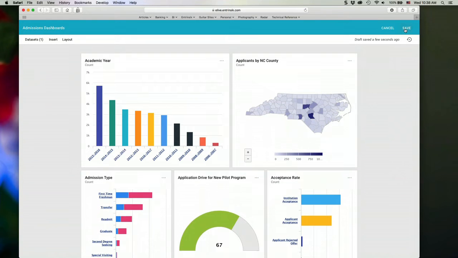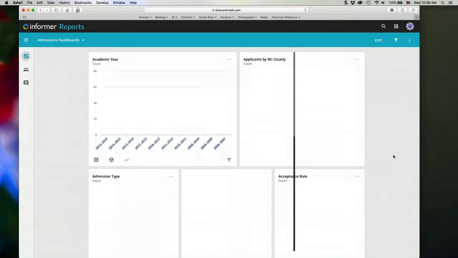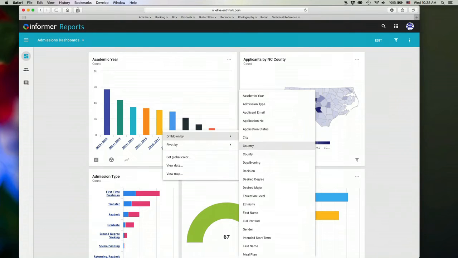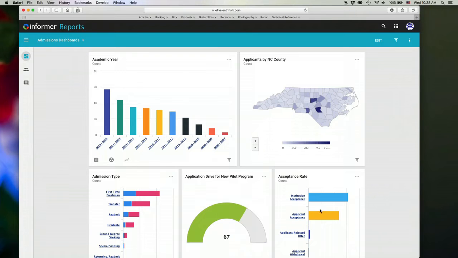And so once I have that done, then I can save it. And there's my dashboard. And these are, again, interactive, so I can drill down and work with these visuals and interact with these visuals by clicking on the appropriate area.